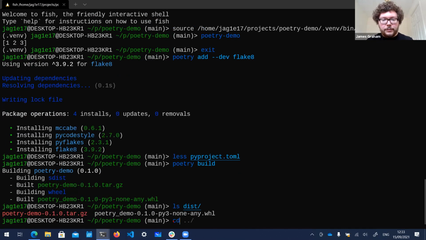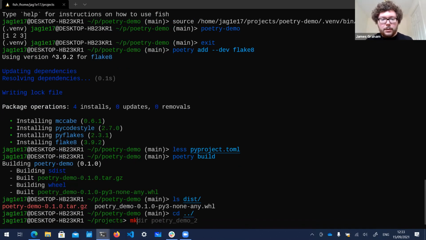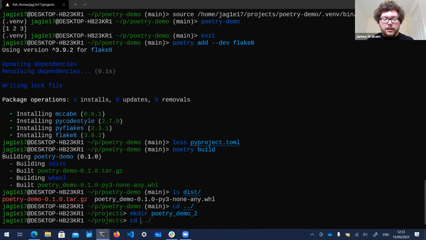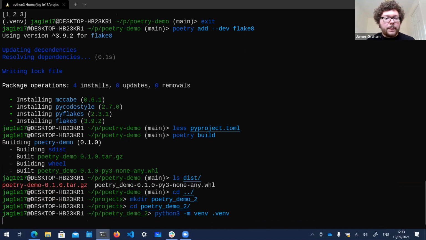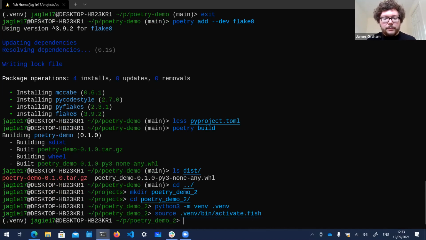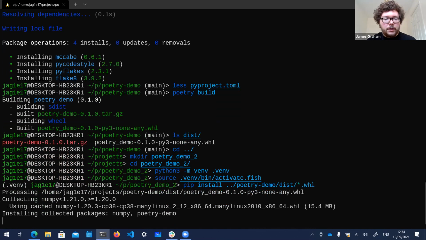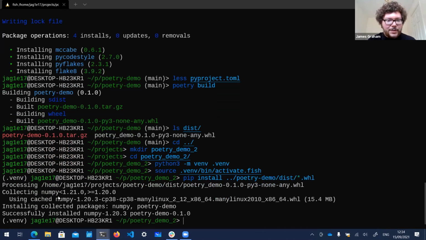So what we're going to do is we're going to cd app. We're going to make another directory, cd into there, and we're going to use the tool that Matt showed us just to create a virtual environment quickly. We're going to activate that virtual environment, and then we're going to install the wheel, the Python distributable, from our other directory that we've just built. So that's gone away. It said, okay, we need to get NumPy, that's a dependency, so it installs NumPy in the project.